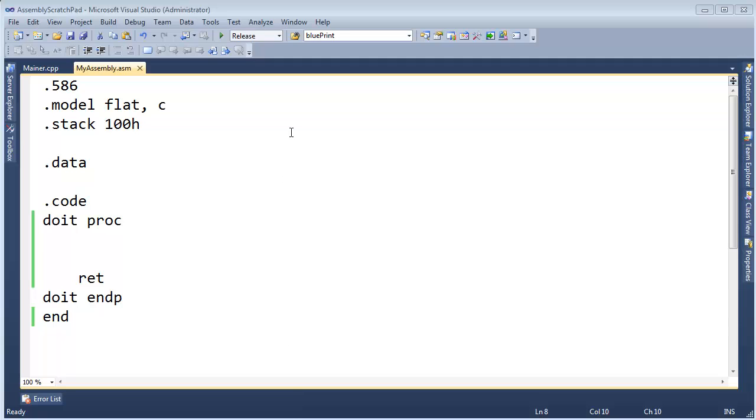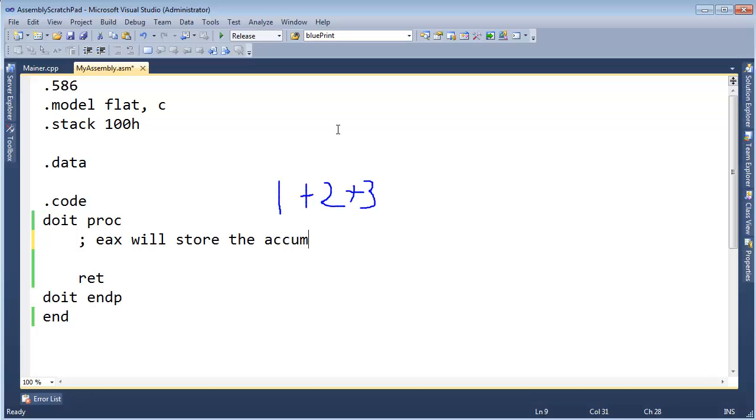Now, to do this addition, we're going to need two registers. We're going to need one to store the sum, the running sum. So initially we'll add 1 to it, and then we'll add 2 to it, and then we'll add 3 to it. That is called the running sum, or the accumulation. Okay, we are going to accumulate all these values. A good register to store the accumulation would be the EAX register, because A stands for accumulation. So EAX will store the accumulation, or sum, if you would.